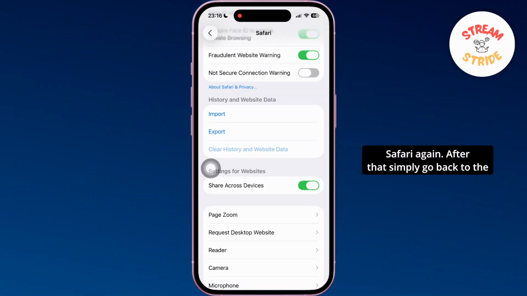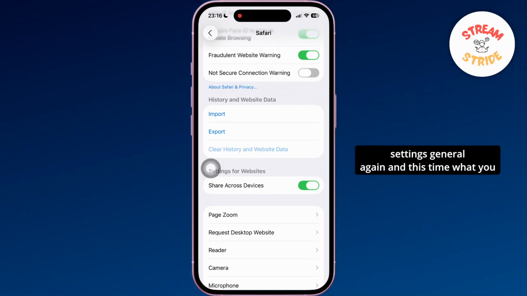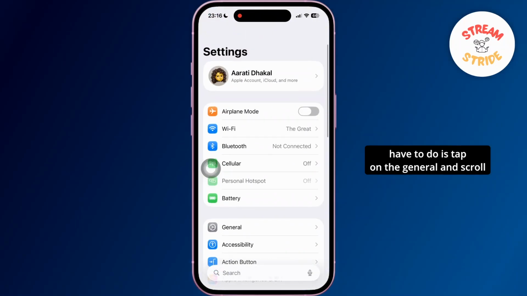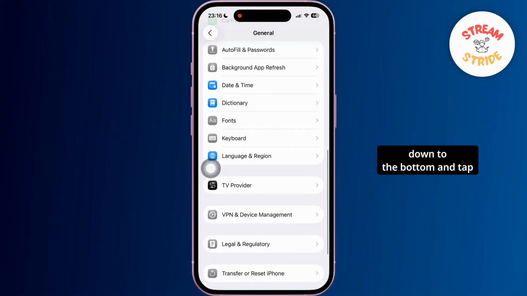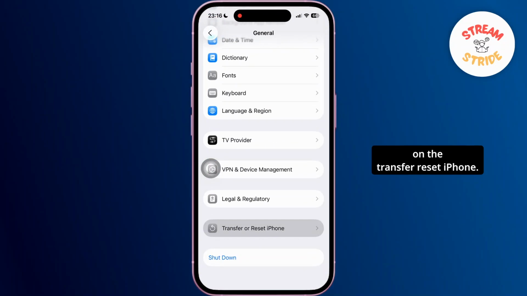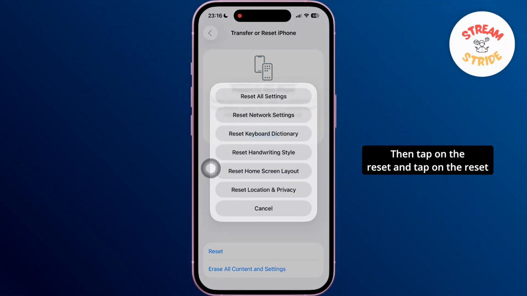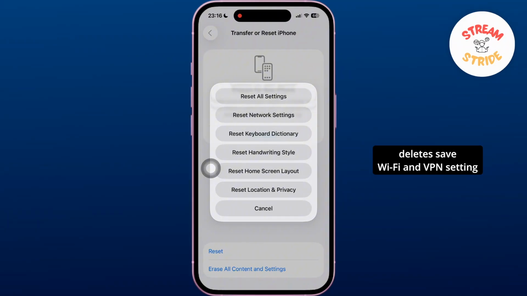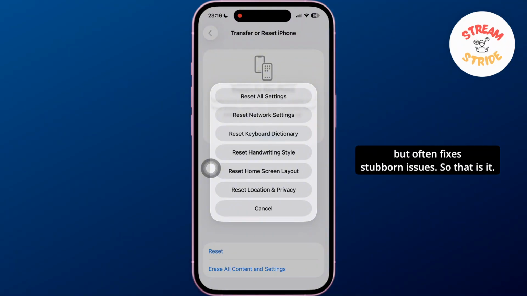After that, simply go back to the Settings, General again. And this time, tap on General and scroll down to the bottom and tap on Transfer or Reset iPhone, then tap on Reset and tap on Reset Network Settings. This deletes saved Wi-Fi and VPN settings but often fixes stubborn issues.